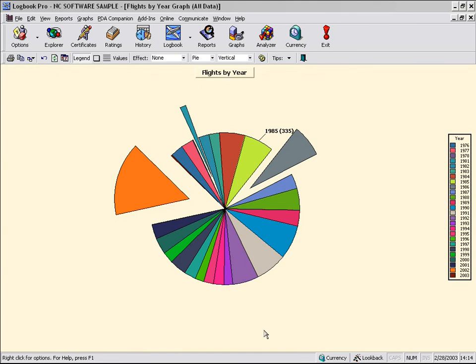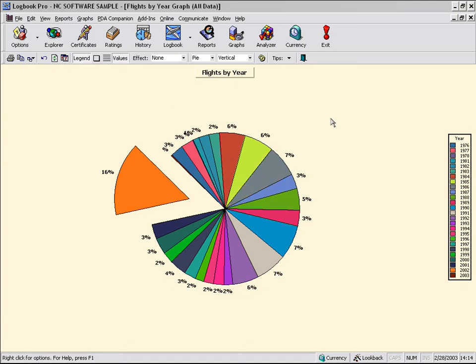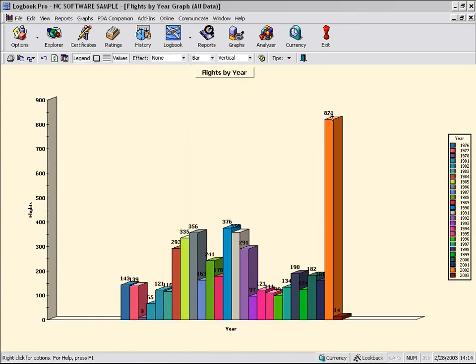And again, we can rotate. So maybe we don't want a 3D view of this. Make the values a little easier to read. Press the R, and it will reset the chart. And we'll go back to the bar chart. And that, in a nutshell, is the graphing capability.